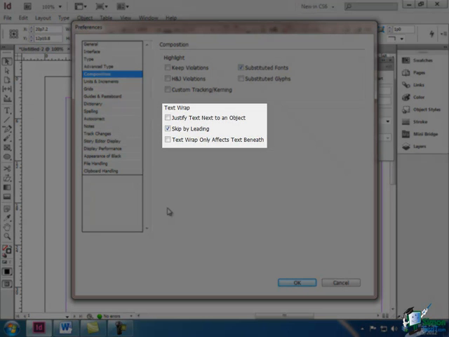You could select Justify Text next to an object, which will justify the text next to wrap objects that separate a column of text. This setting takes effect only when the text wrap completely interrupts lines of text so that each line is divided into 2 or more parts.